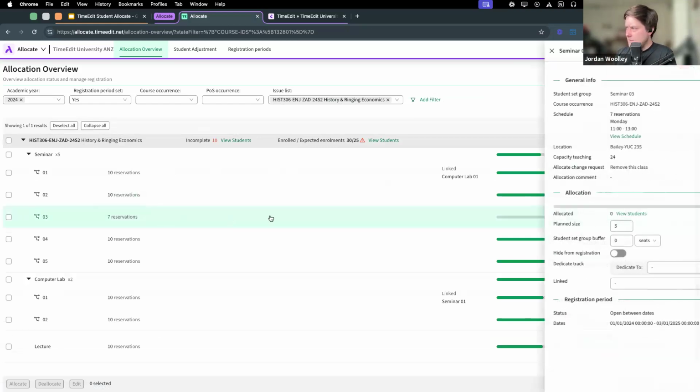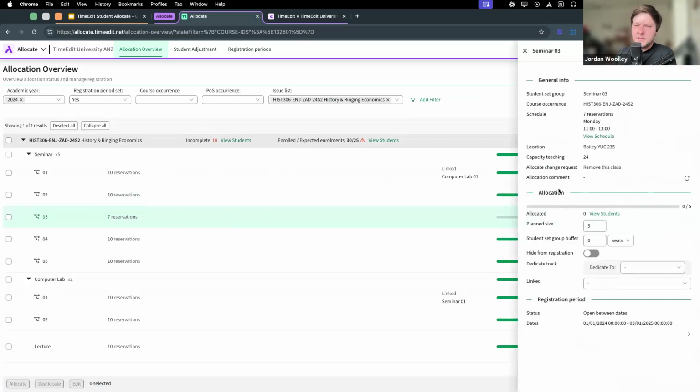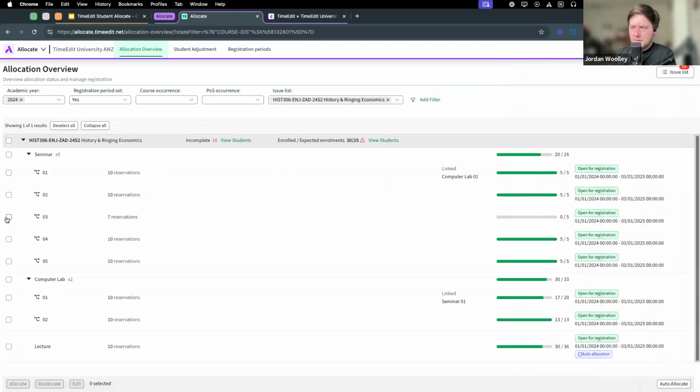So I've got a class here. We could do some things with it. If we have done some previous changes, we'll see notes of the change requests, of course, here. But I can, at any point, for one or more of these, hit the edit button, do a couple of things. I can edit the buffer or registration, hiding from registration just from here, as opposed to going into it. So I can do those things in bulk if I want to do that.